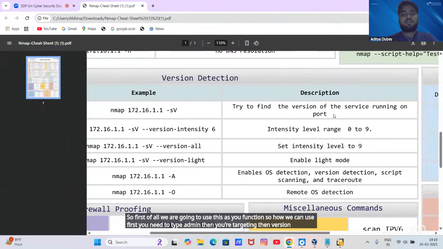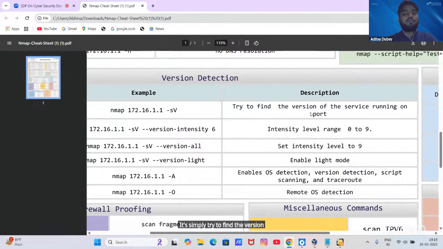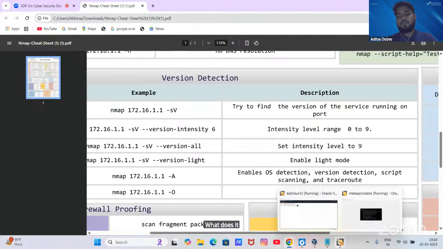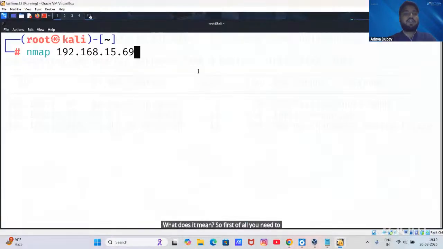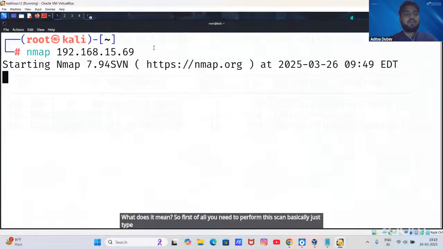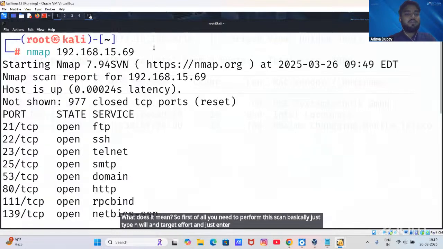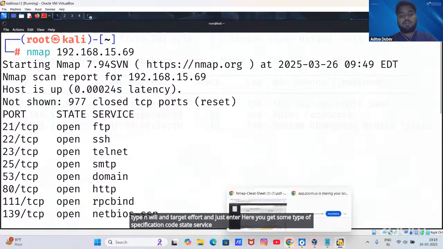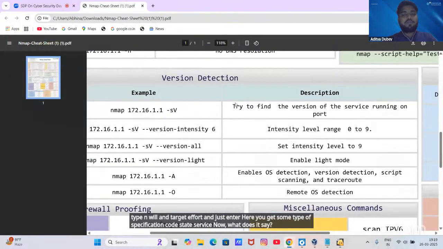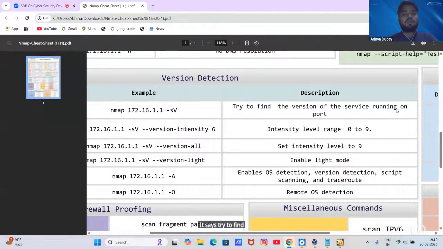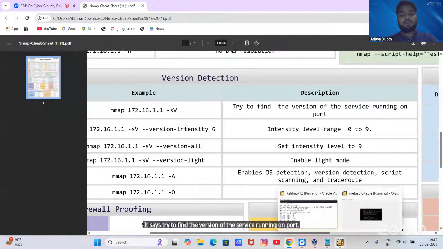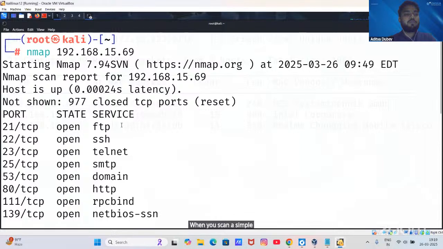And what does it simply do? It simply tries to find the version of the service running on a port. What does it mean? First of all, you need to perform this scan. Just type nmap and the target IP and press enter. Here you get some information: port, state, service. Now, what does it say? It says it tries to find the version of the service running on the port. When you run a simple scan, you will get this type of information. It will try to find the versions running on a particular port.